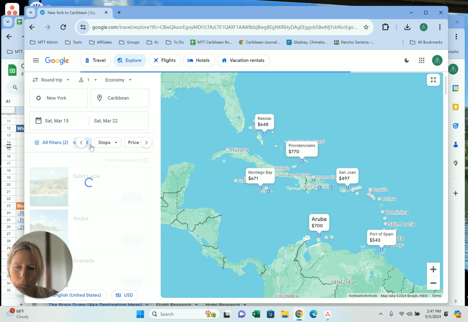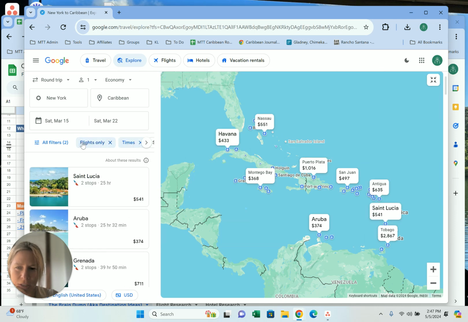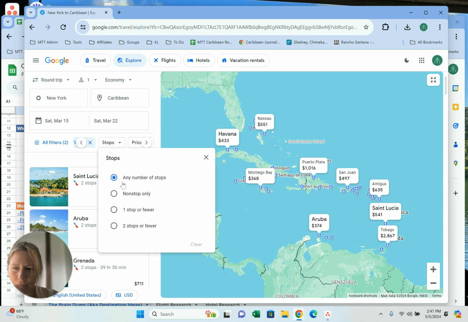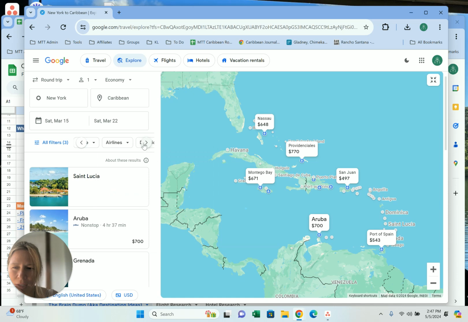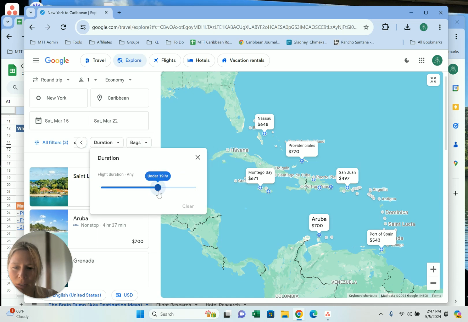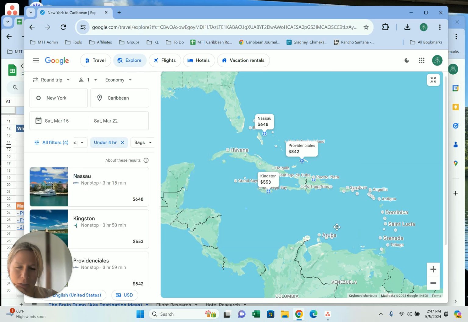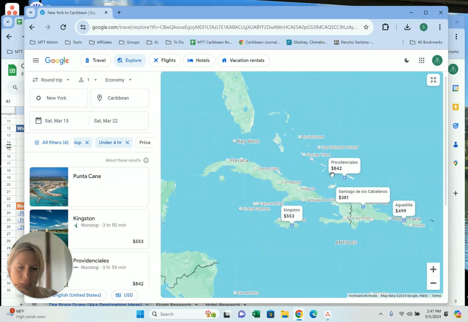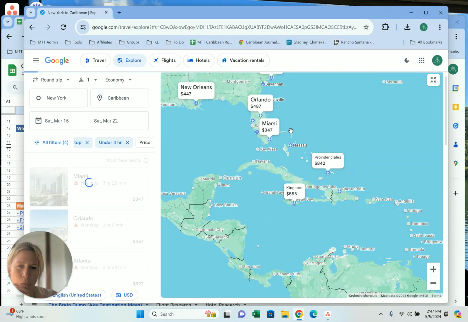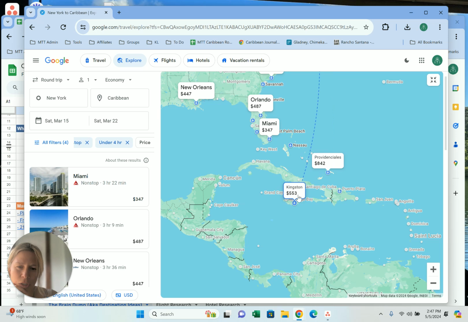And maybe, oops, I think I just lost my filter. Oh yeah, okay, nonstop. Maybe I only want my flight to be under 4 hours. Oh, you're going to lose a lot there. So this is where you start to see the easy accessible destinations that I mentioned before. It's going to be the Bahamas, Turks and Caicos, Jamaica. And you can start to see estimated pricing for what those flights might look like and how long they might be. You can start narrowing by airport as well.